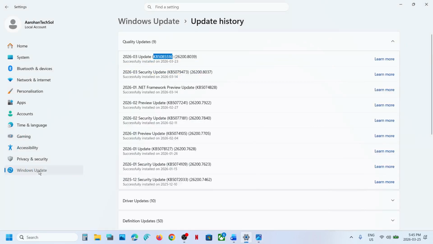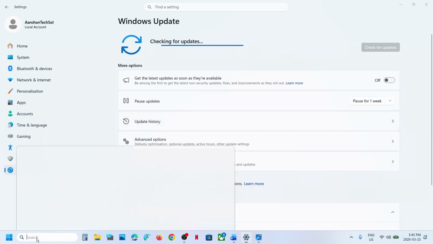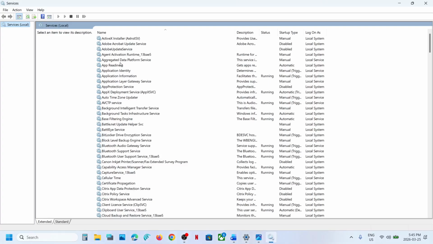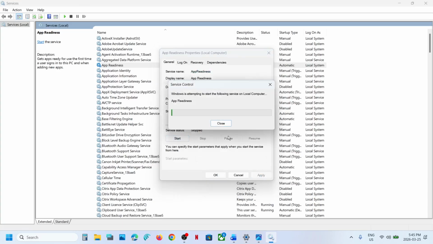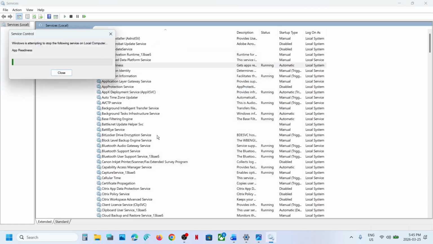Now the first step is to go to Windows Update, and then over here you can see the pause option, hit pause, and once the update is paused, resume updates and then check. Still not working, type in services in the Windows search box, click on Services. Find App Readiness, make a double click, set this to automatic. Click on apply, click on start if highlighted. Click on OK, make a right click and then click on restart.